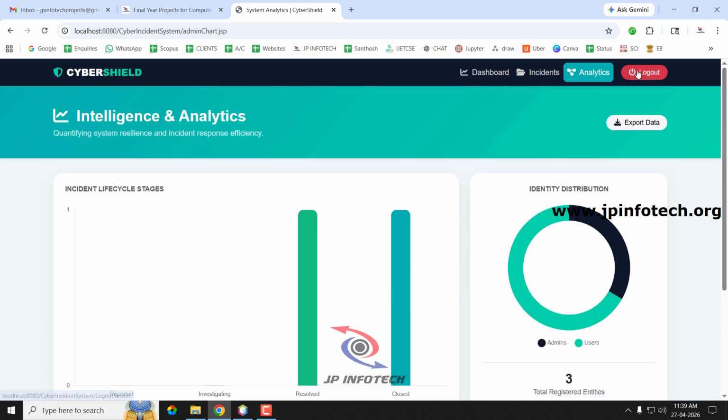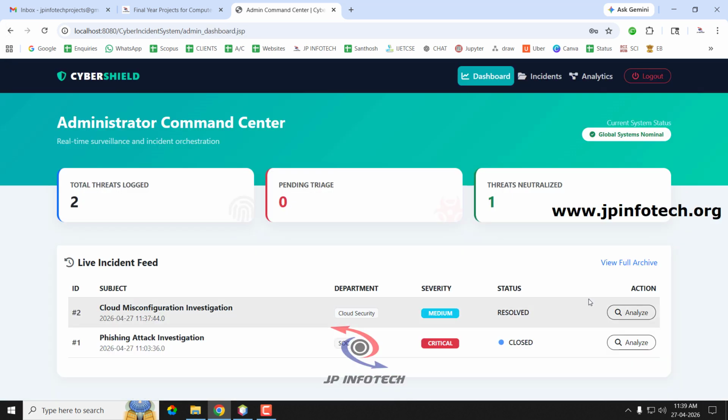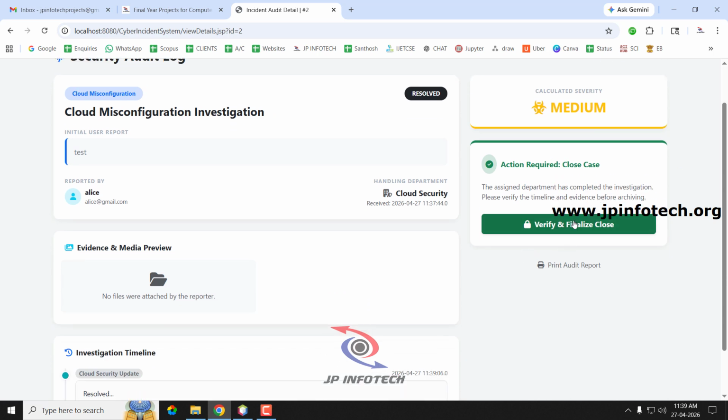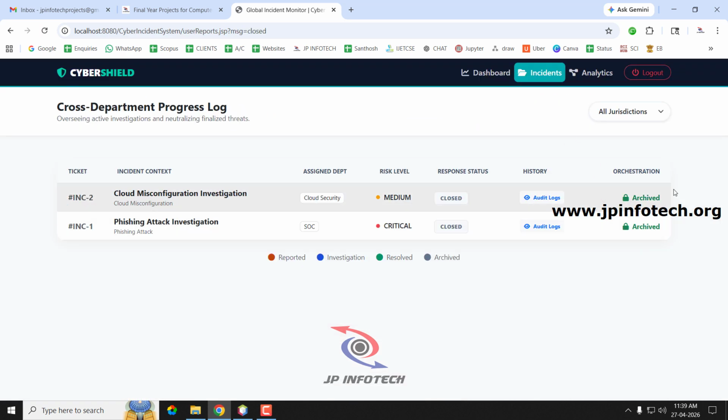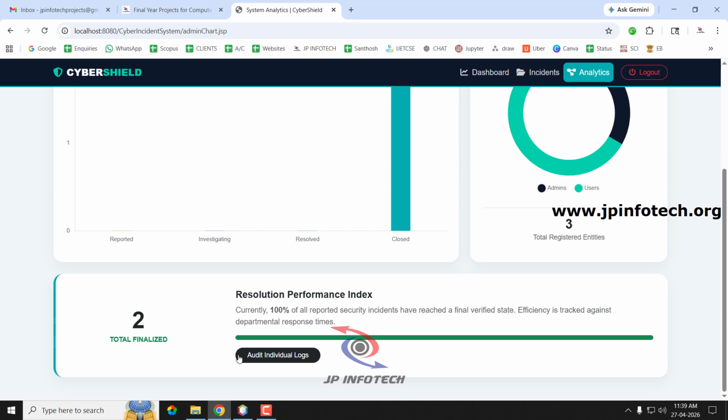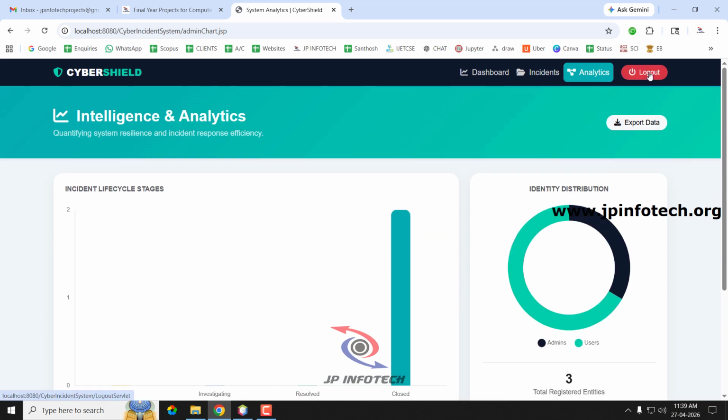Why? Because the admin should verify these and close them. So just go to the analyze part, and verify and finalize. Now it has been achieved. If you go to the analytics part now, you can see it has changed to 100%. Now let us log out.